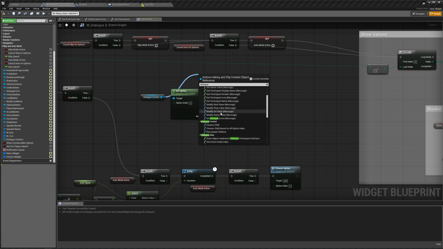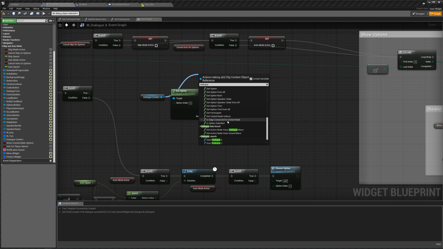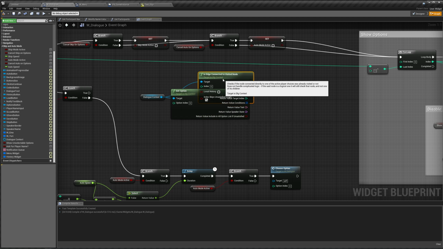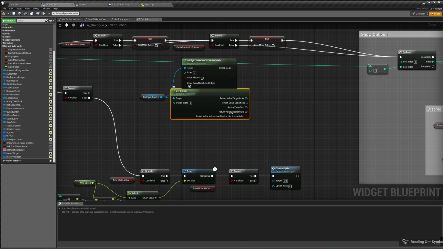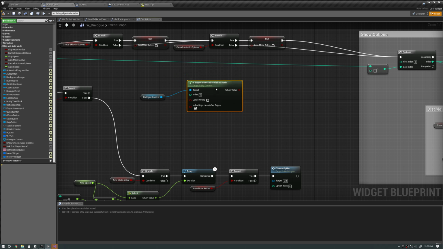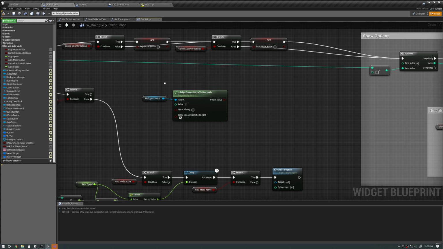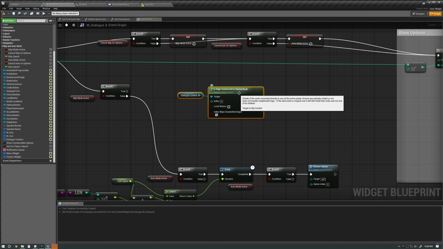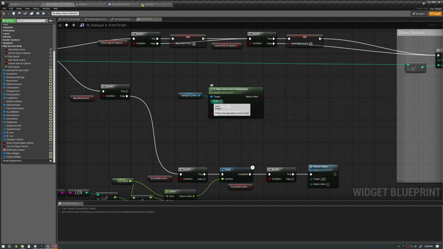dialog. What is it? Does dialog active? Wait, is edge connected to visited nodes? Sorry, that's the one we want. This is for something else. I'm doing things horribly right now, but Visual Studio, please don't pop up. I did not mean to double click you. Anyways, the is edge connected to visited node. That's the one we actually want.